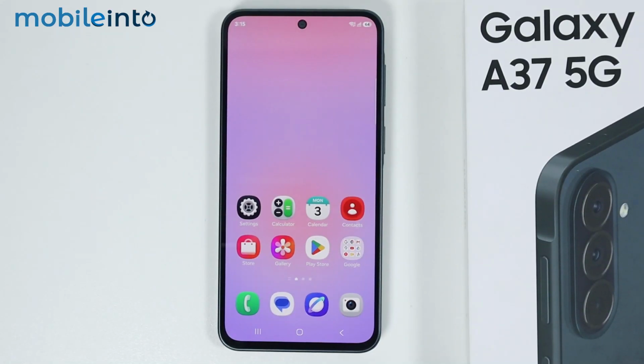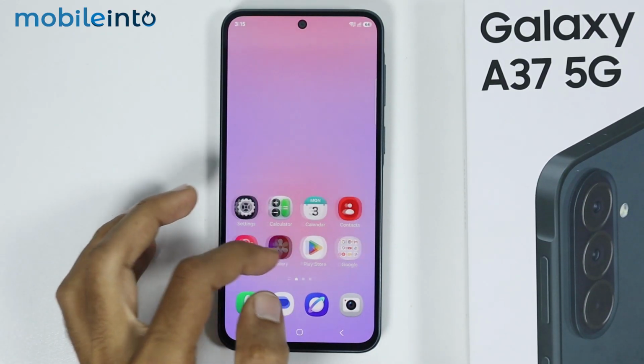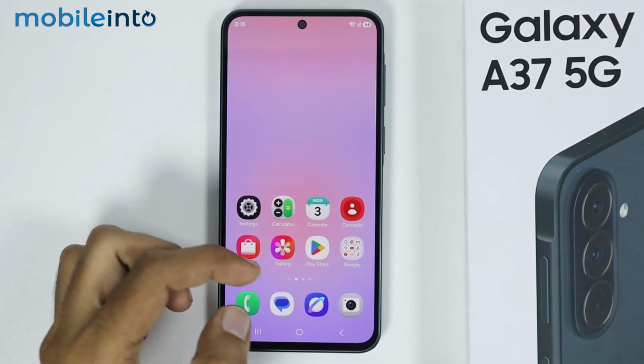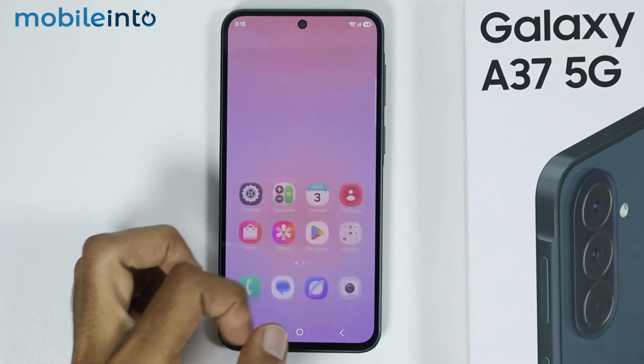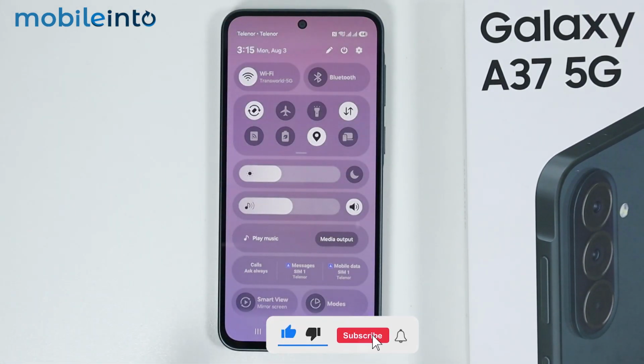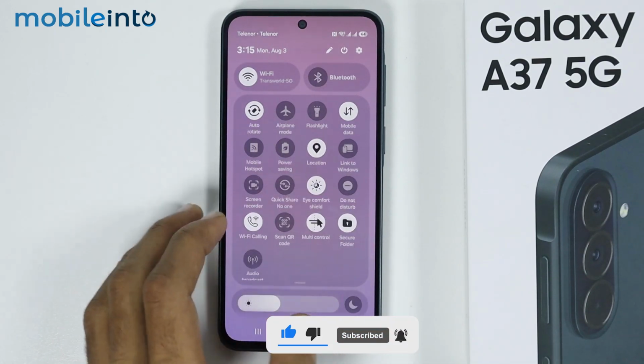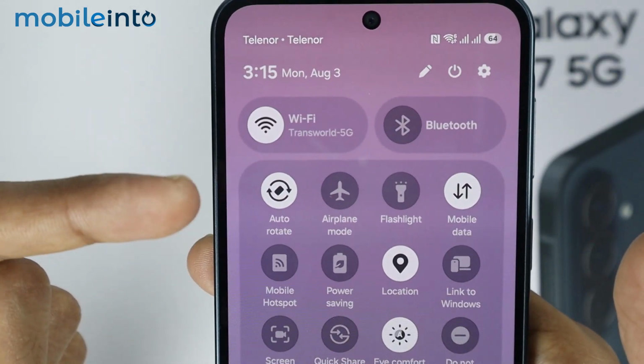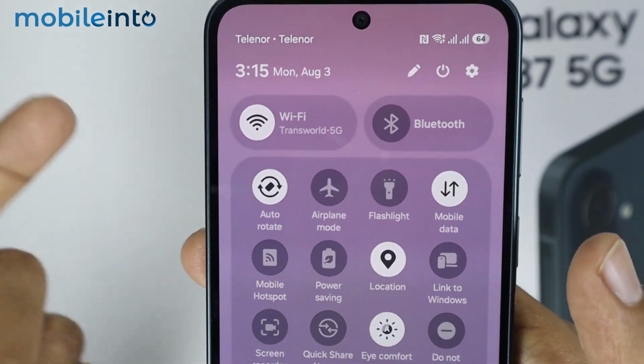In this video, I will show you how you can turn on and turn off the screen rotation on the Samsung Galaxy A37 or the A57. Now to do that, just swipe down from the top right of the screen and open the quick settings. Now in the quick settings, you will find this icon, which is for the auto rotation.